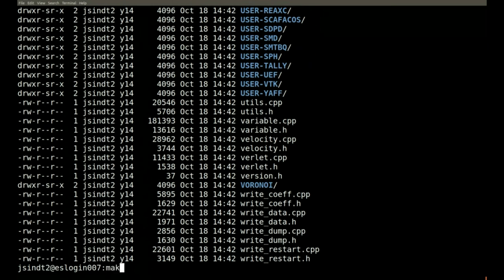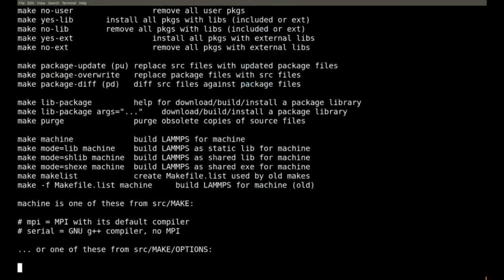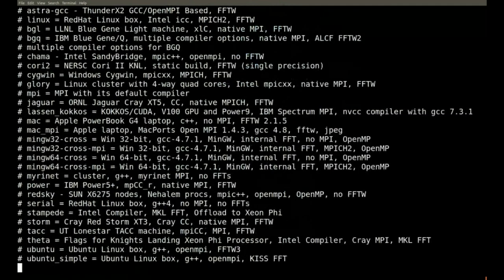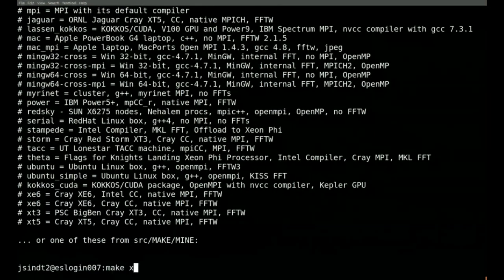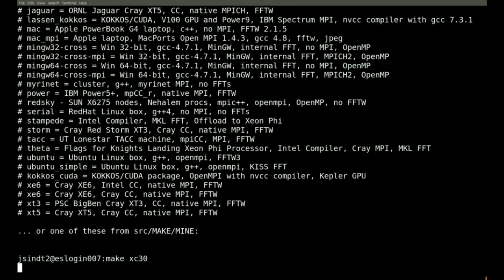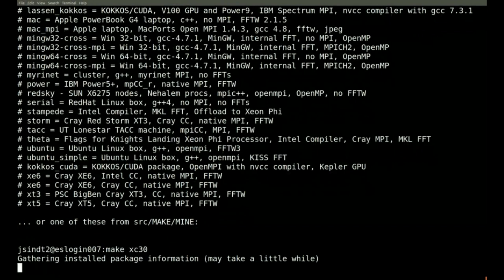And then once you've got all the packages you want, you make with XE30, I will remember that one day. You make with XE30 and it'll take its happy little time to do it. And while it's doing that, I will go back to the slides. That's it.